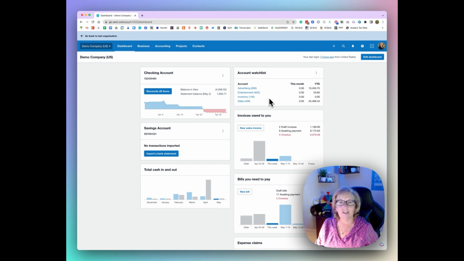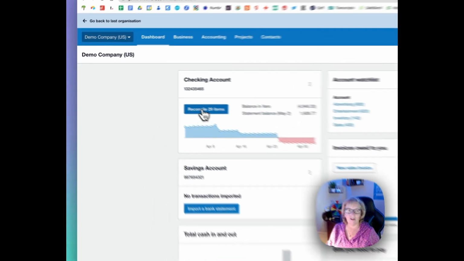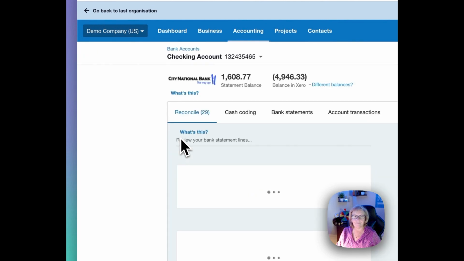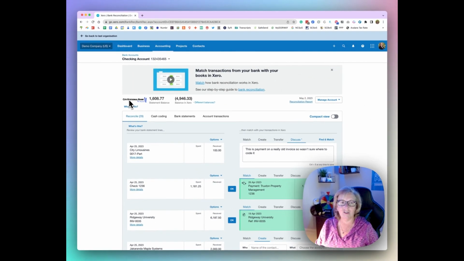So let's take a look at how to reconcile a few transactions. You'll notice that big blue button is going to tell you have something to do here, so we'll click on that. It will lead us into the checking account. Again, there's some helpful videos you can watch on how to do this, but it's pretty easy.